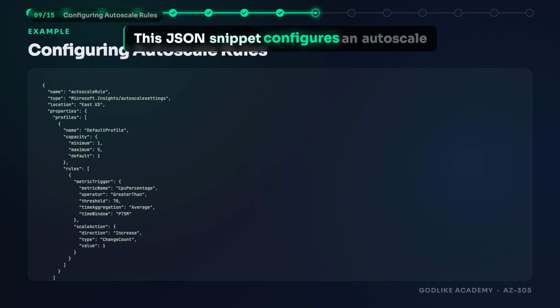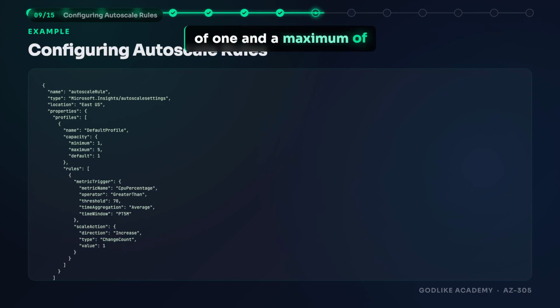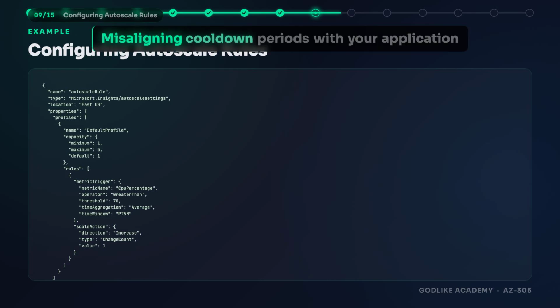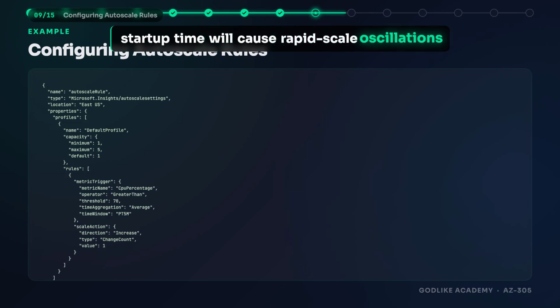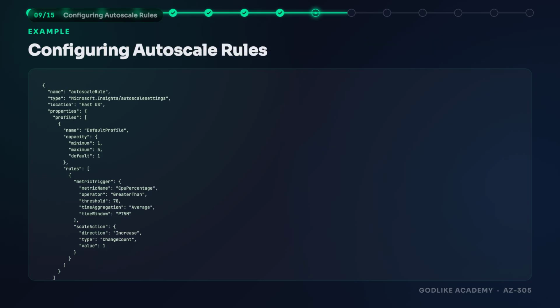This JSON snippet configures an autoscale profile to automate right-sizing. The capacity section sets a minimum of 1 and a maximum of 5 instances. The rules trigger scaling actions based on CPU percentage. When CPU exceeds 70% for 5 minutes, the system adds an instance. When it drops below 30% for 10 minutes, it removes one. Misaligning cooldown periods with your application startup time will cause rapid scale oscillations that waste compute resources and degrade end-user experience.